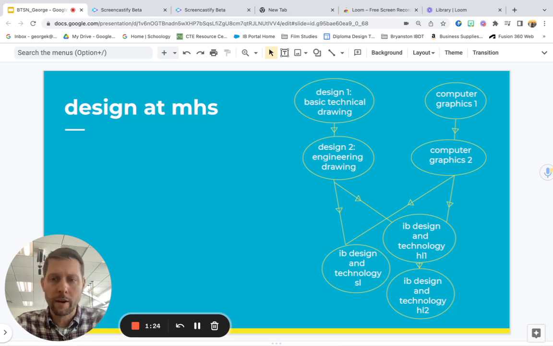Beyond that, we go to Design 2, which is engineering drawings. That looks a little more closely at solid modeling, so working with three-dimensional drawings on the computer, and some systems and integrations, so how things fit together, working parts, moving parts, and stuff like that.